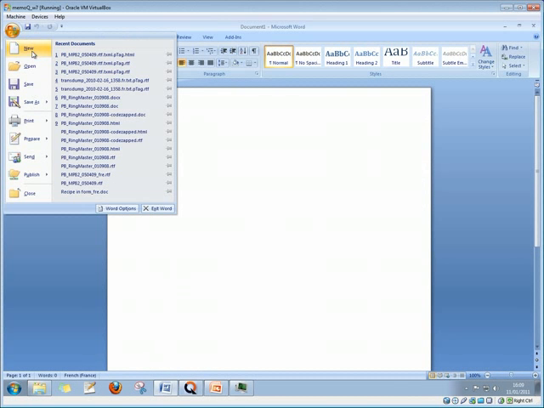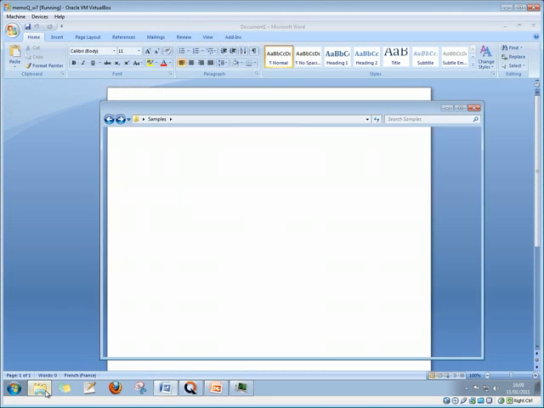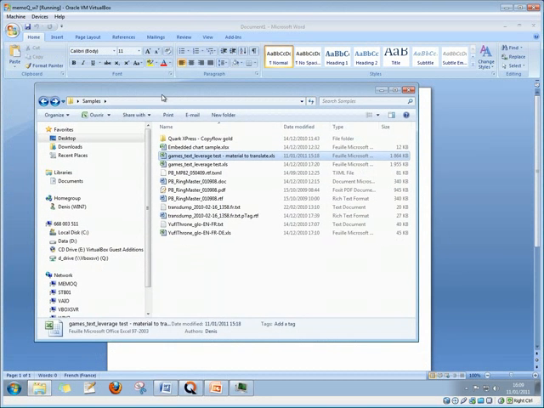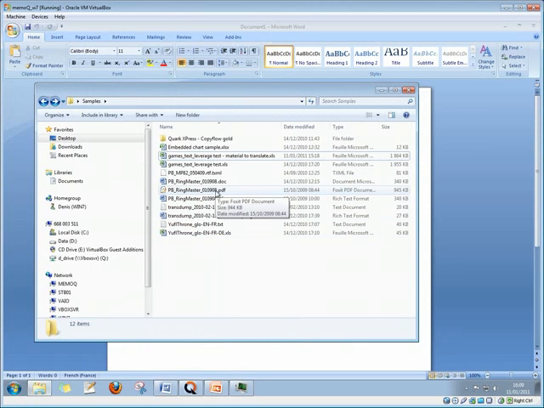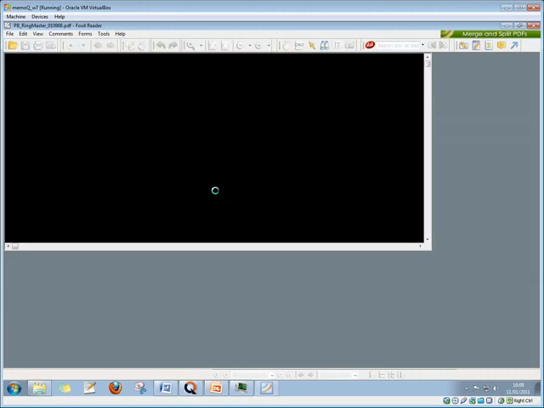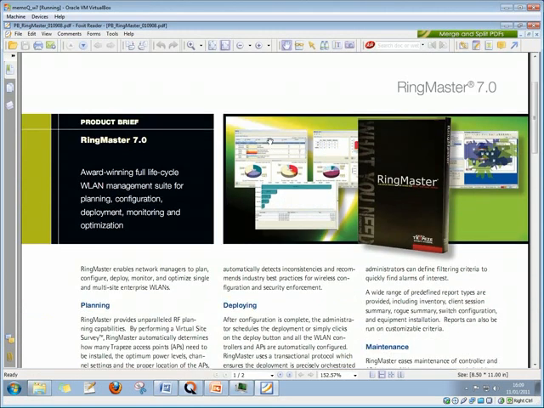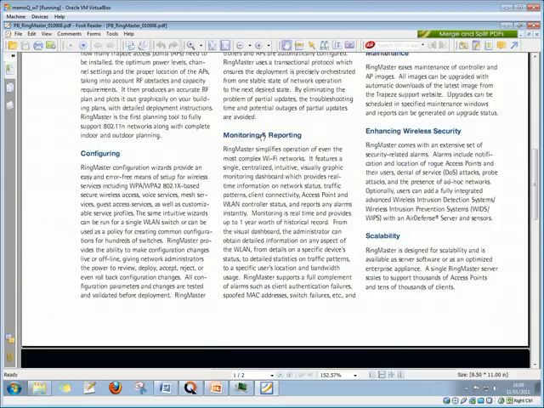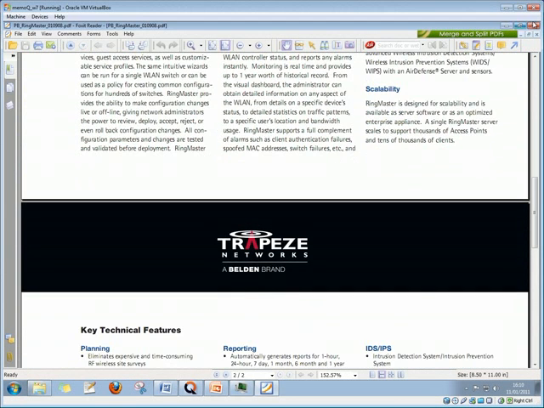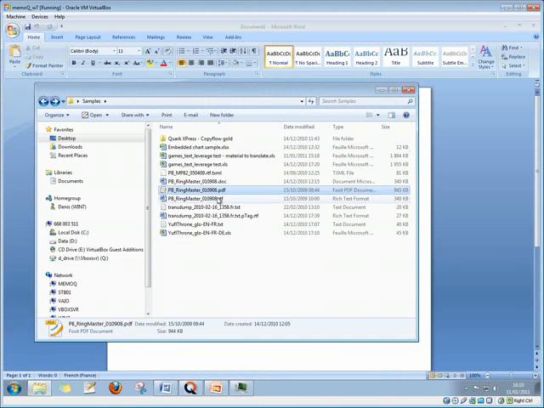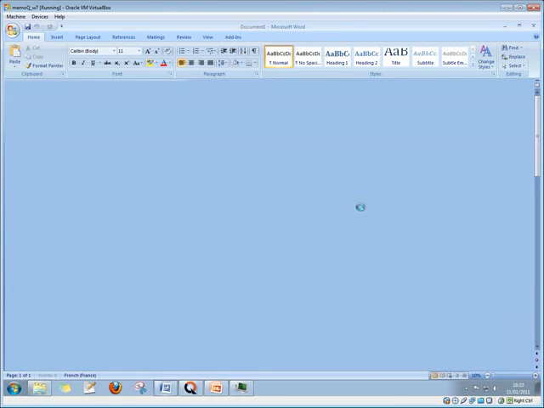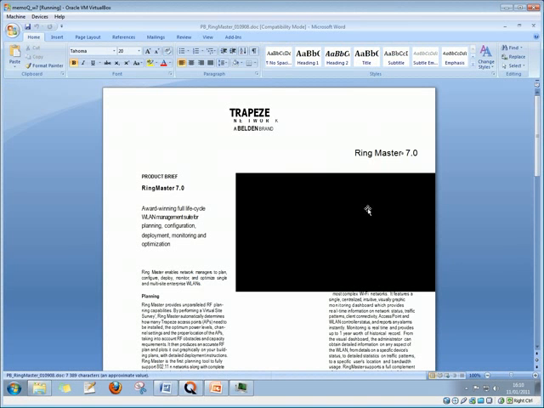So let's suppose that you have files which have been converted from PDF. That's our original PDF file, and that's the .doc conversion that you will get with one of the commercial tools I showed you earlier.